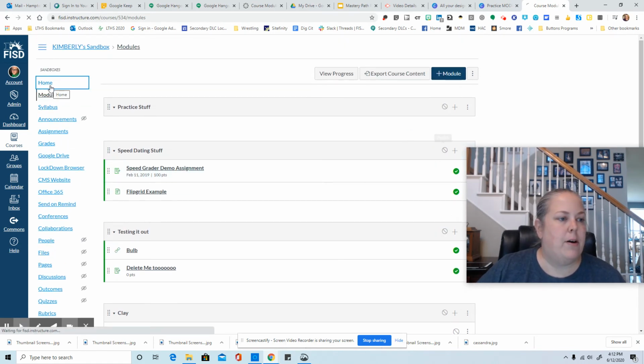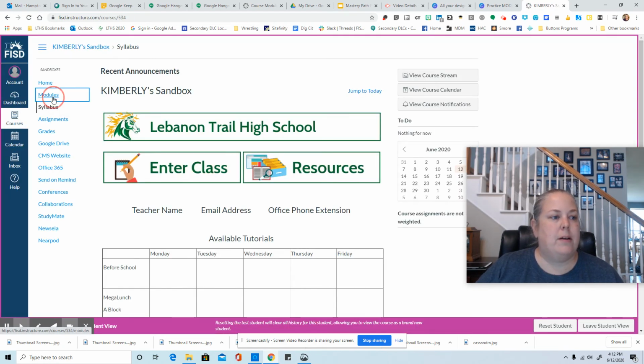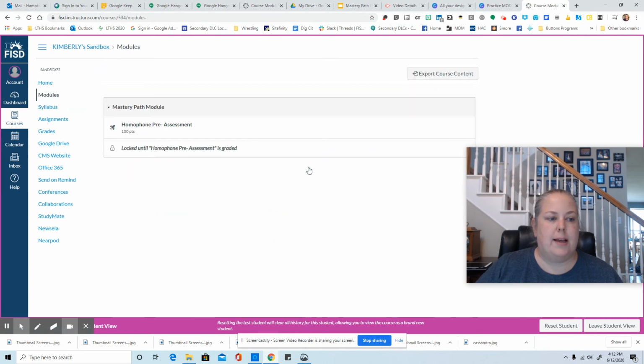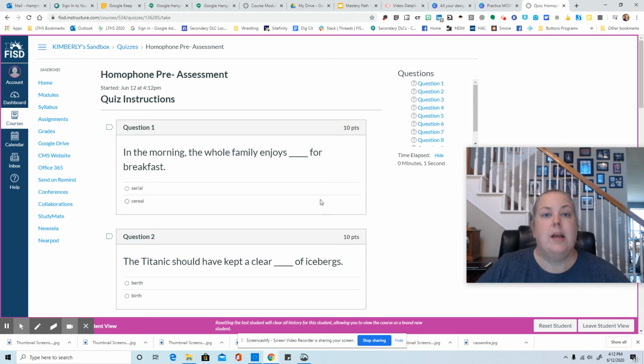Okay, and now I'm going to go home, and I'm going to go over here to Student View. And we're going to look at the module view and see what this looks like. Now, what you'll notice, it has that pre-assessment, the one that's available for everybody. And everything else in this module is locked until that is graded. And when I go and take this assessment, oh, and there's 10 questions, so this may take a minute. Let me pause it and then I'll come right back.